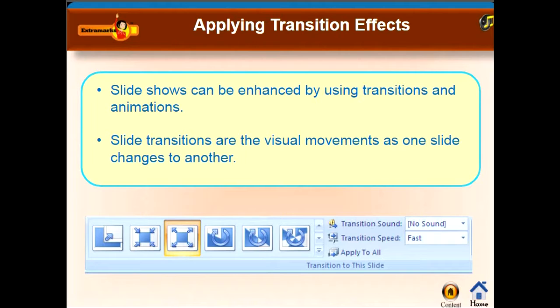Students, today's topic is animation and transition effects on a slide. I hope you all are safe at your place. So let's begin the topic.